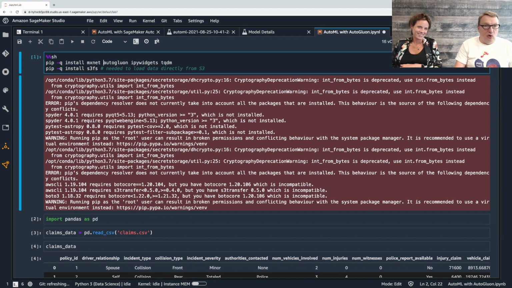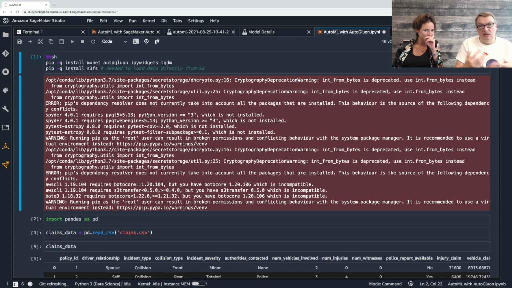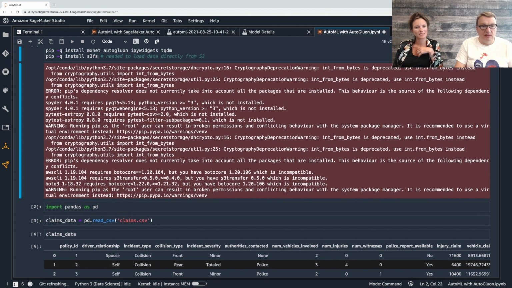Of course, we need autogluon and some widgets for progress indicators and other funny things. And we need S3FS, because S3FS, as the name implies, is a way to read objects directly from S3. And this is how Gluon actually loads objects, right? Datasets. So we need that.